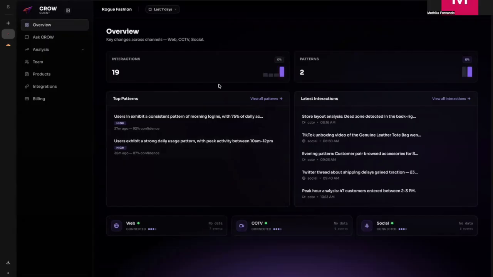Now, when you come into your Crow dashboard, the first thing you see in your overview is the key changes across channels. So here you can see your overall interactions, your overall patterns, the top patterns, and your latest interactions as well. And more importantly, your connected sources. Here we can see that web, CCTV, and social are connected, as well as the current number of events that are active. The green light indicates that it is currently working.